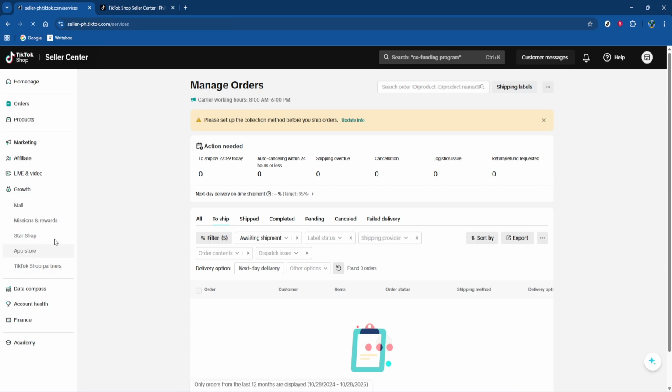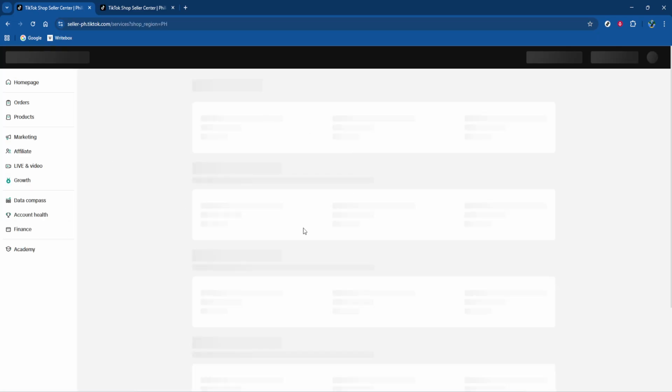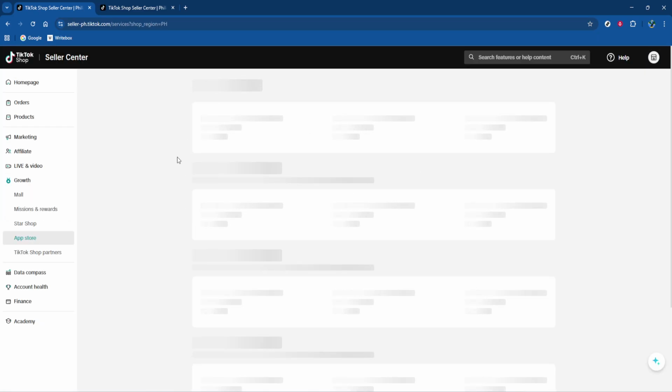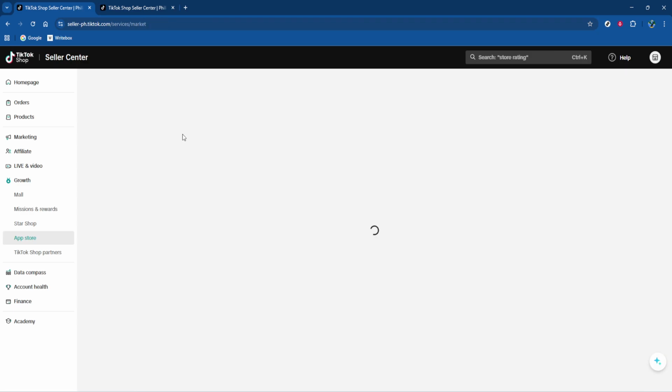This page is particularly useful because it allows you to search for and integrate a variety of services with your TikTok shop. To proceed, you'll need to scroll down a bit to find integrated serviceable platforms. You're specifically looking for AliExpress here.